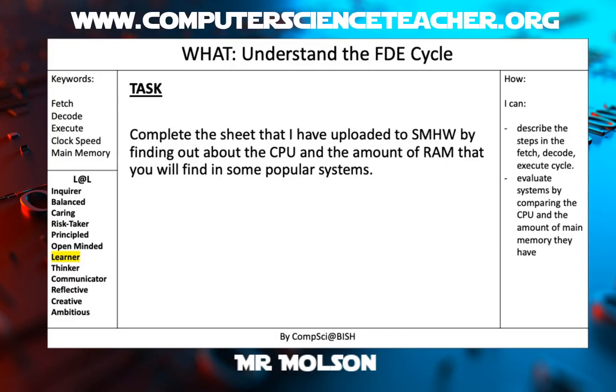Once you've completed the table and found out about the amount of RAM and the CPU, I want you then to rank them, to put them in order. You're going to put those computer systems in order from the least powerful to the most powerful, because that's really important. Now there's also an extension activity this week.